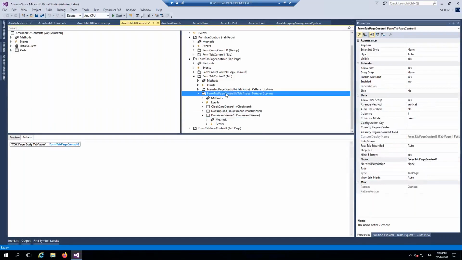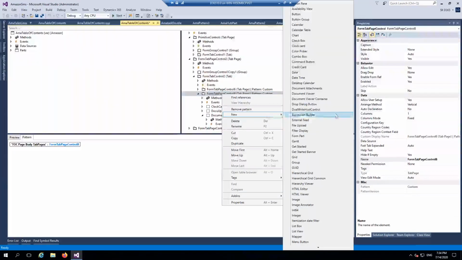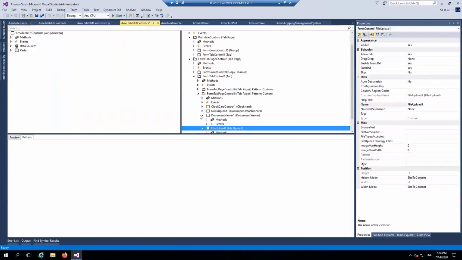Okay, and now the next one would be, let me open a new one. Then there is a Gantt chart control. If you want to display the information in a project management style, then we will use the Gantt chart. Form part we have already seen; we have created a form part and applied it. Similarly, if you want to upload files locally, you can use the file upload control.